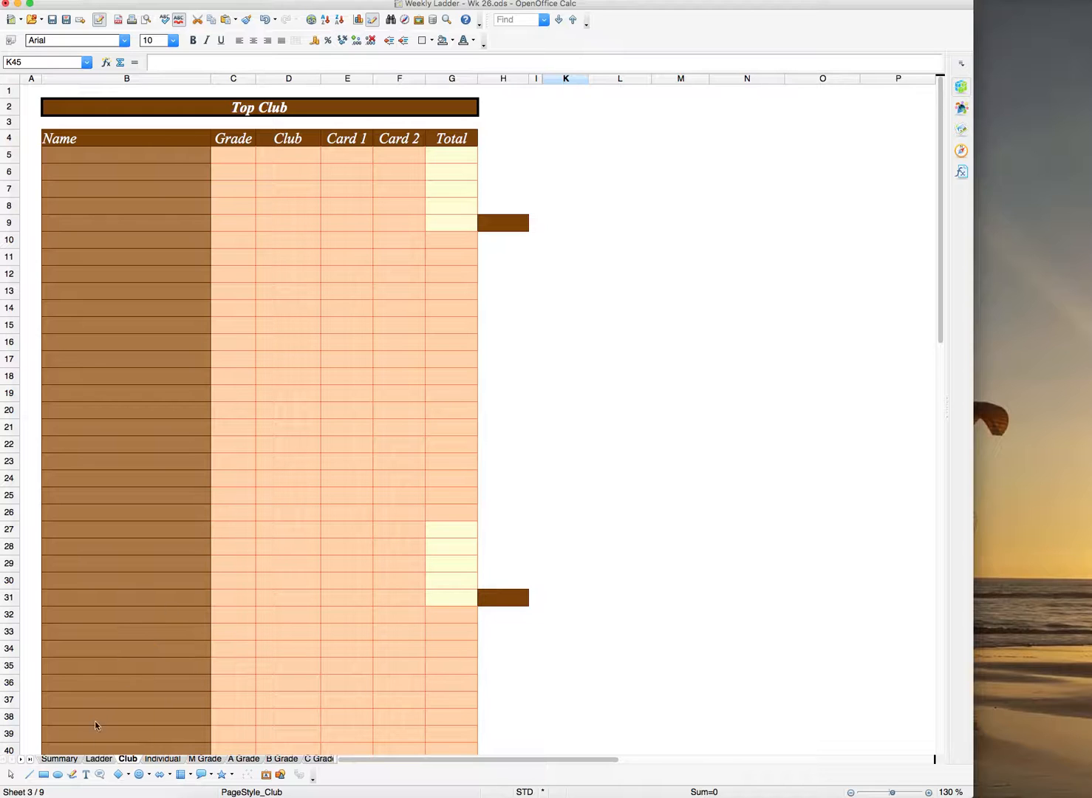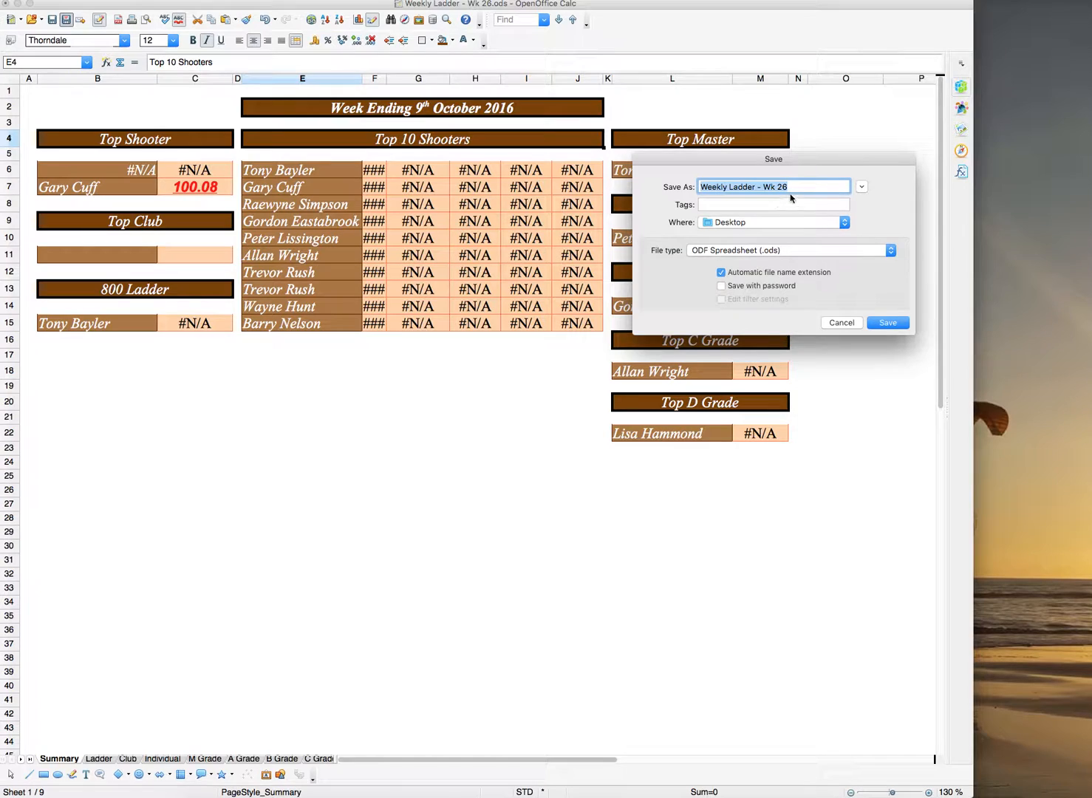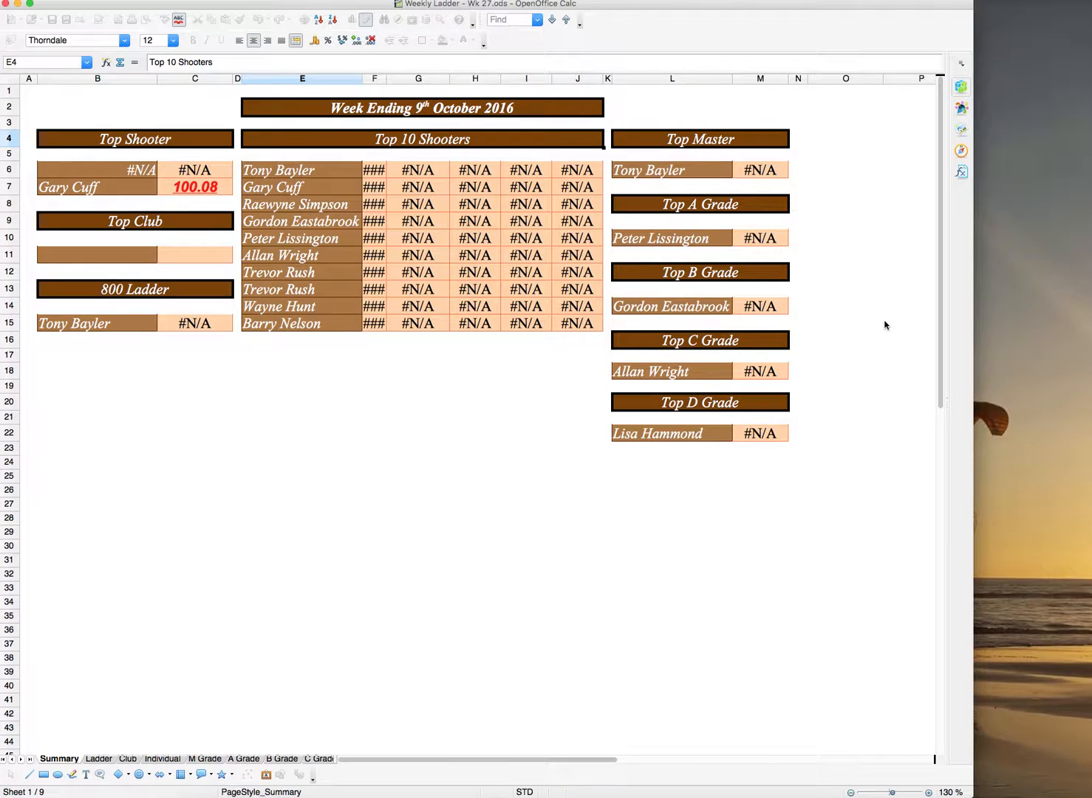Okay, the next thing you want to do too is change that to your next date, which in this case would be the 9th of October, and you also want to save it as the next one, which will be 27. Otherwise you just end up overwriting last week's one and you regret it. I've done it a few times because I like to keep copies of all the previous ones. So you see this is all a mess too because there's no data in there.